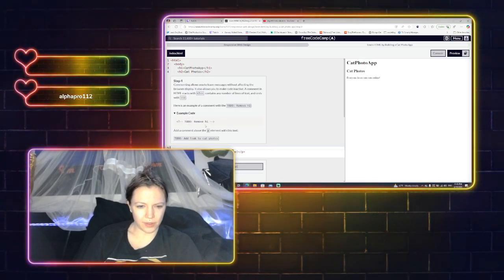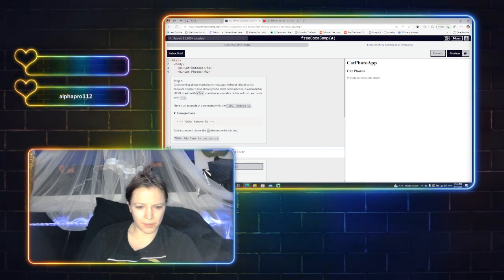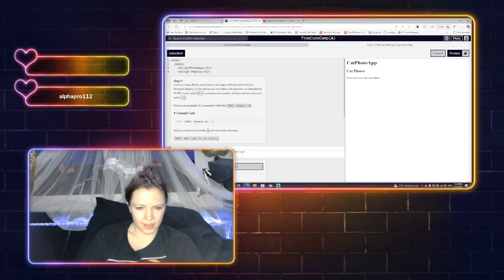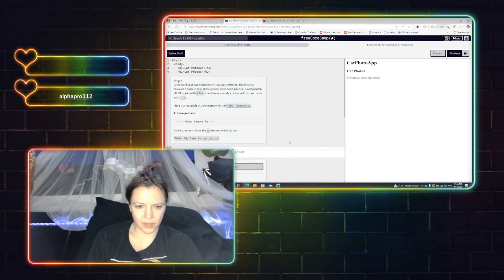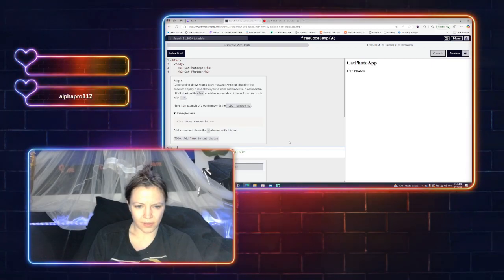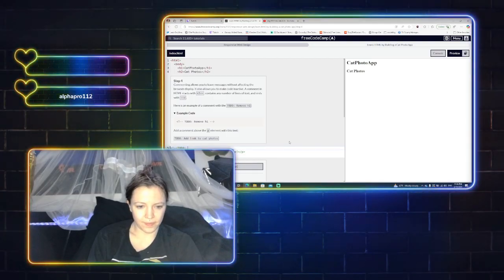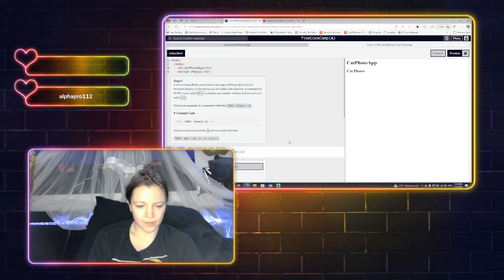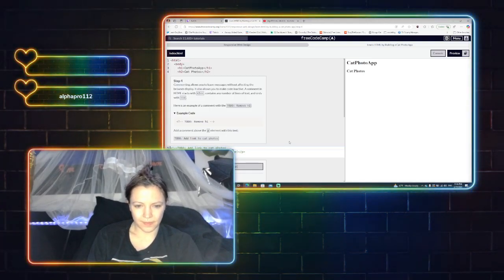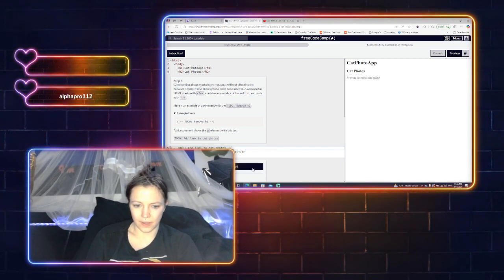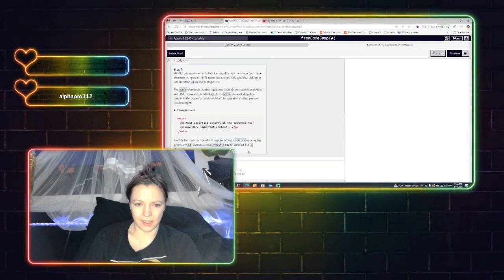Example code to remove the H1. Add a comment above the P element with this text. Okay, so I'm supposed to start it with this, right? And then I can add text. And then close it with this. Okay. I did it. Step 5.